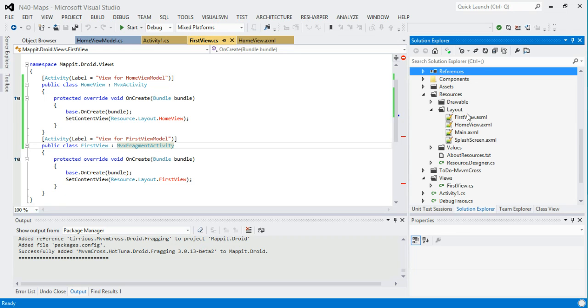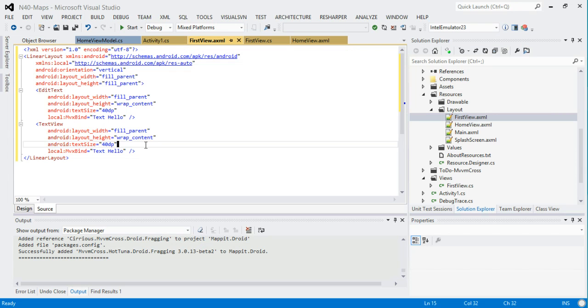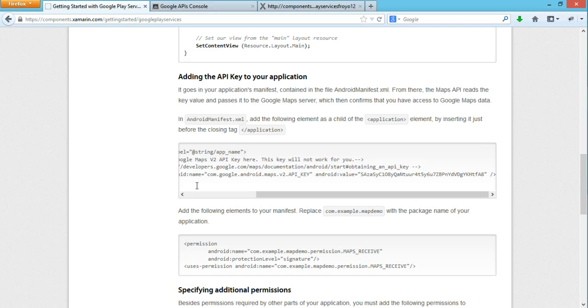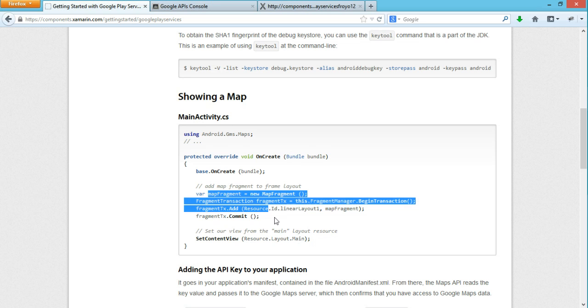And then we just need to edit the first view XML. So at the moment we've still got this kind of text view and edit, and what I'd like to do is replace all of that with a map. So to do that, again, let's go back to our getting started. And unfortunately the getting started here is using commands to replace the fragment. I'd much rather just use a map fragment directly. So give me 1 second and I'll find the link for that.